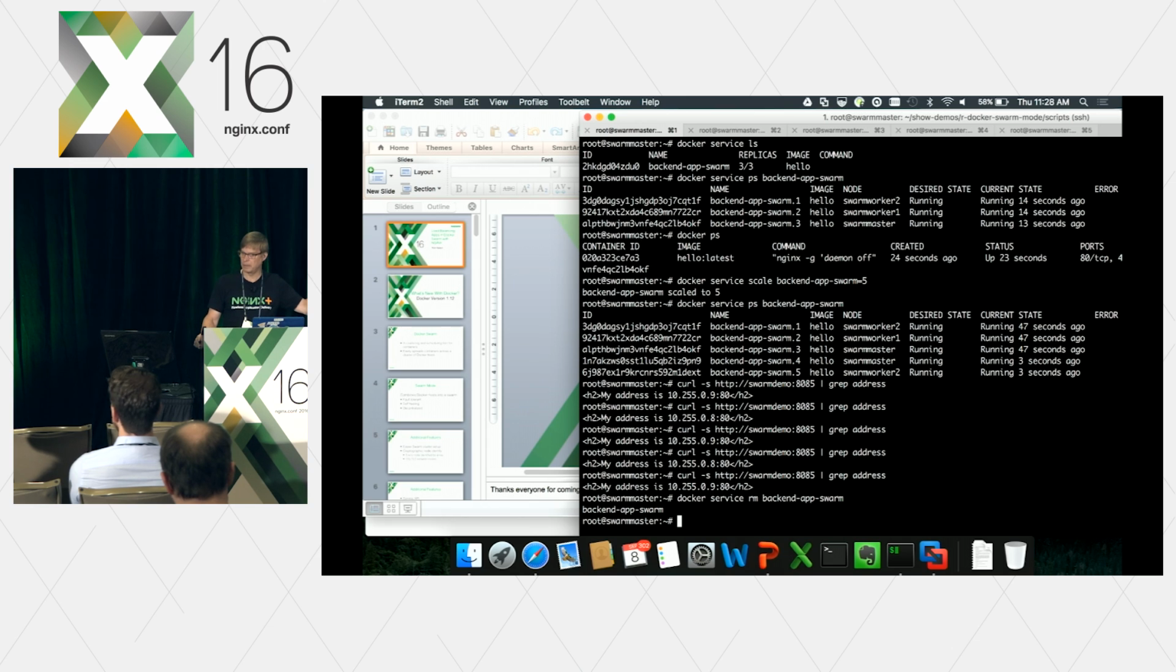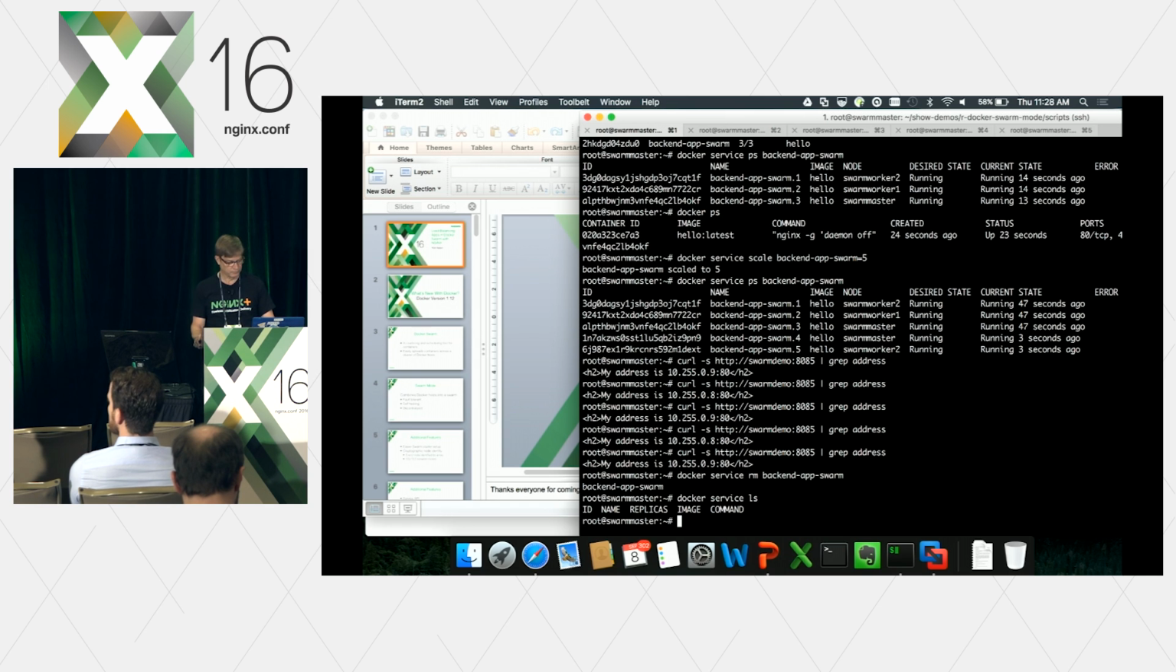Anyway, I can clean my demo up by just removing that service. So I just do service remove. And now if we look, we'll see that the service is gone. Let's hope our other demos go a little bit better.